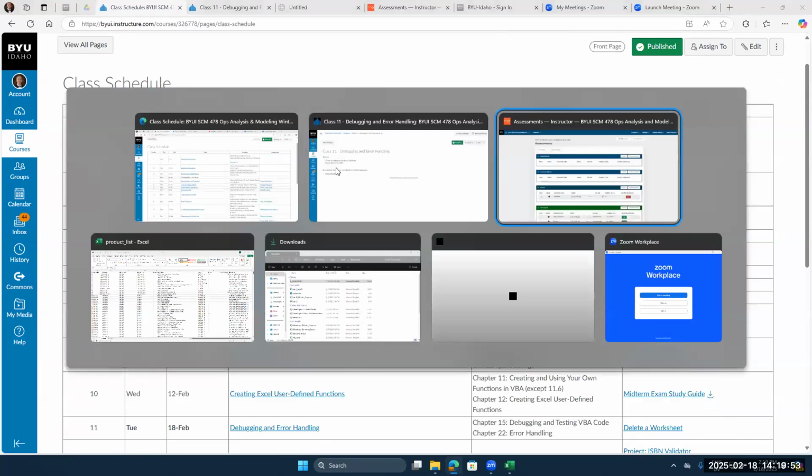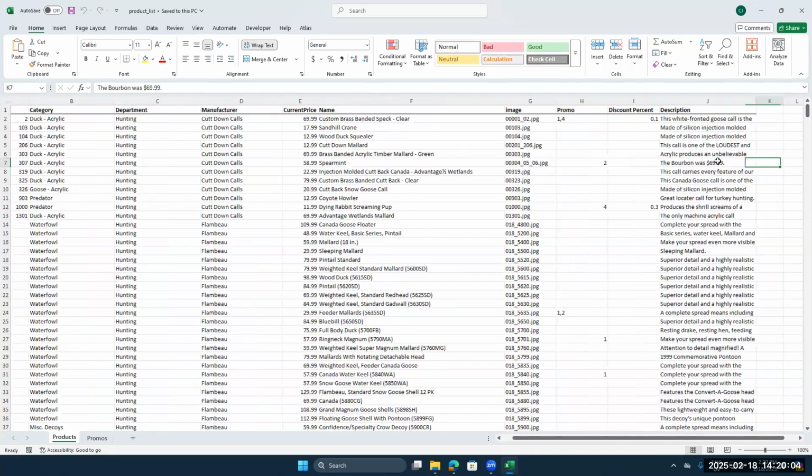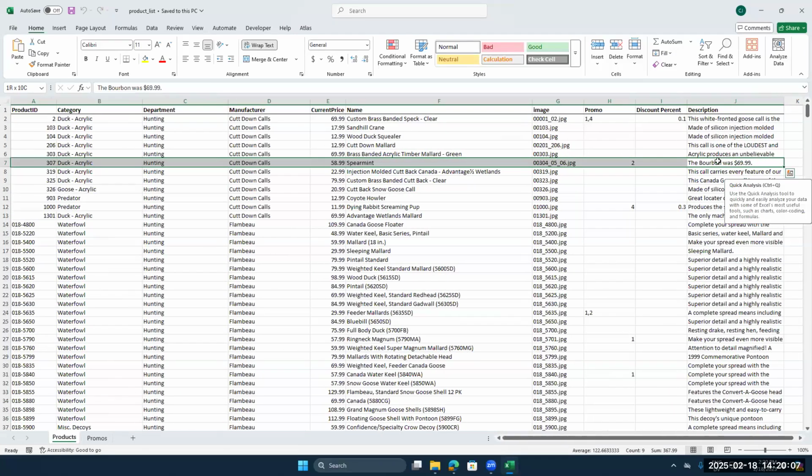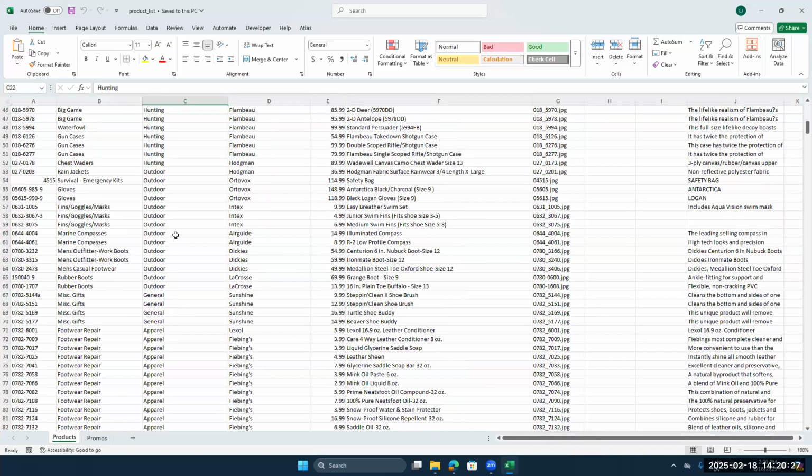Here we go. Where did it go? Here it is. This is a list of products. We have a couple of columns here. What is that, 10 columns? 9 columns. We have a product ID. We have a category. We have a department, manufacturer. This looks like some retail information here, maybe from an online website selling these products, hunting products, apparel, outdoor products. Here's a compass. Here's a safety bag.